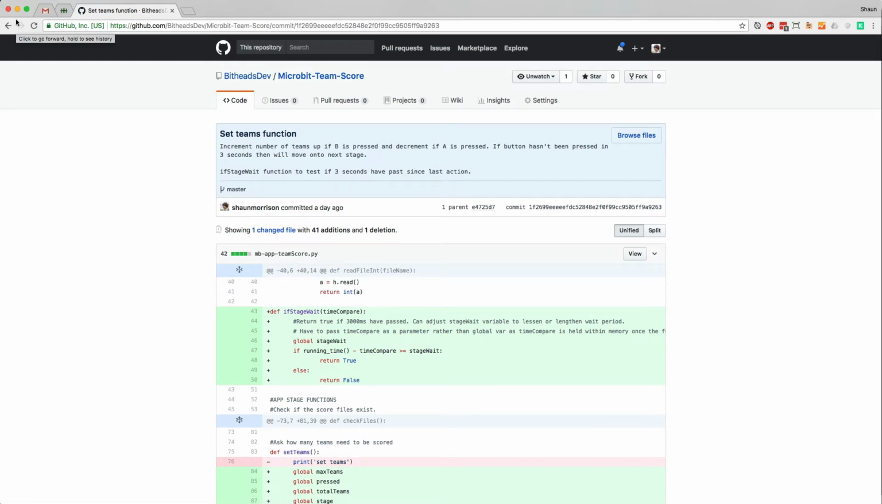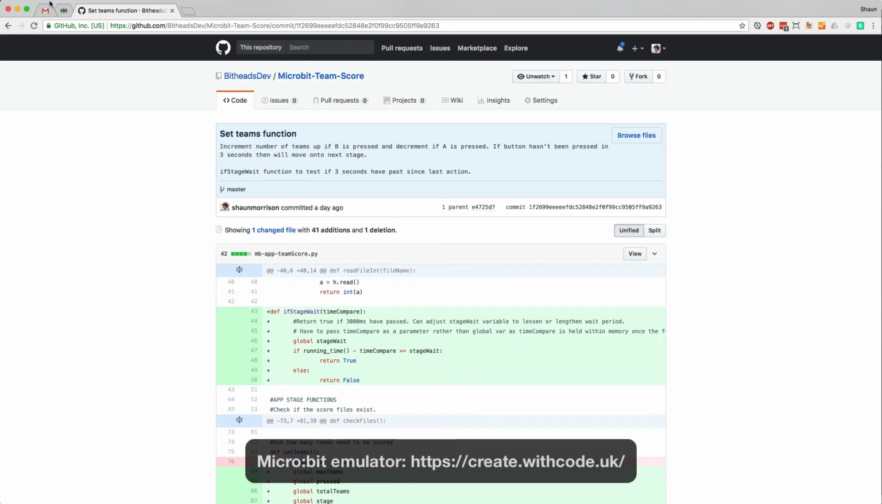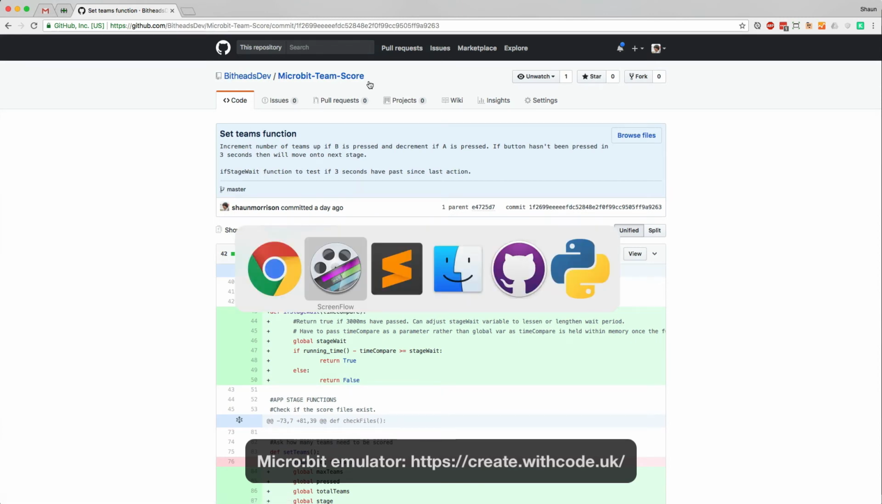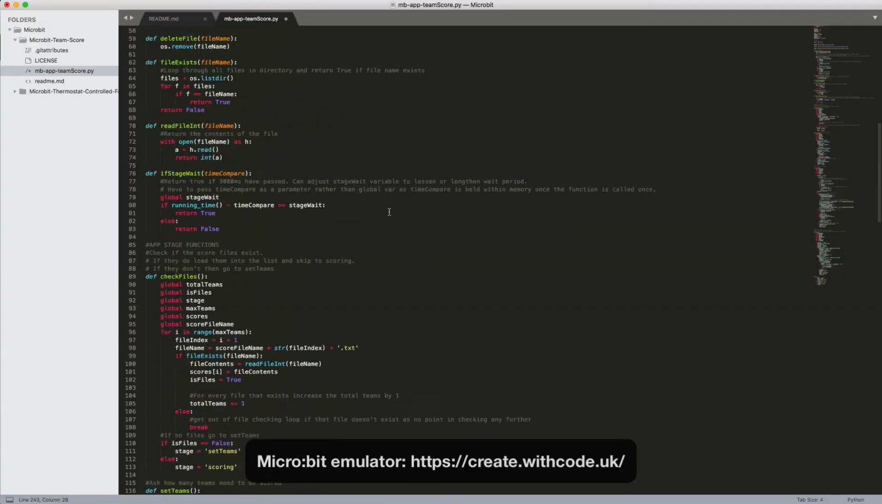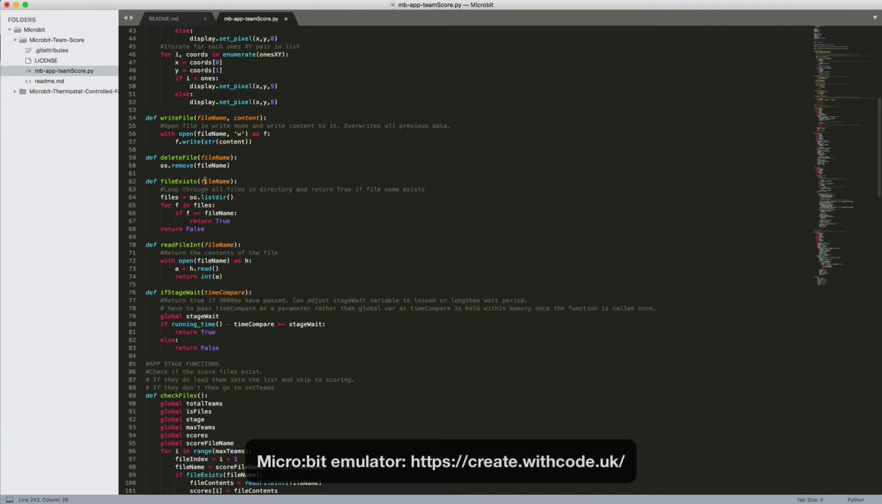I believe that's it. Apart from saying that there's this fantastic emulator at https://create.withcode.uk, which shows you a microbit emulator, which you can just copy and paste your code into. So you could copy and paste your code into it, and it would work. If I give you an example, I could copy and paste my code here. There's one caveat actually, it errors when you try and open any files with it.